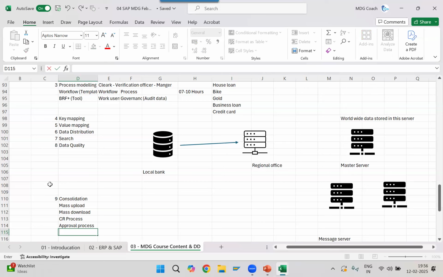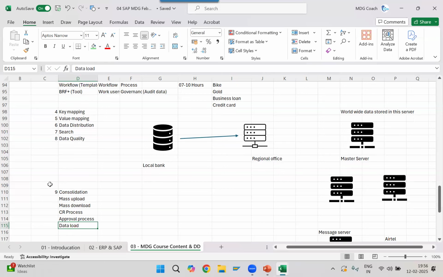We call it data loading. So we can load the data and we can review the data. Only for certain records, we can send it for governance. Let's say you uploaded the data, 1,000 records. Out of 1,000 records, you found 10 records are duplicate. We call it data quality, data duplication percentage.